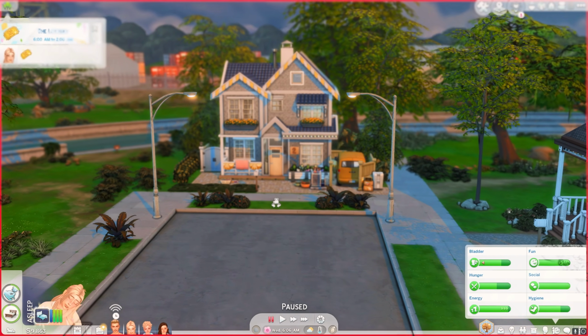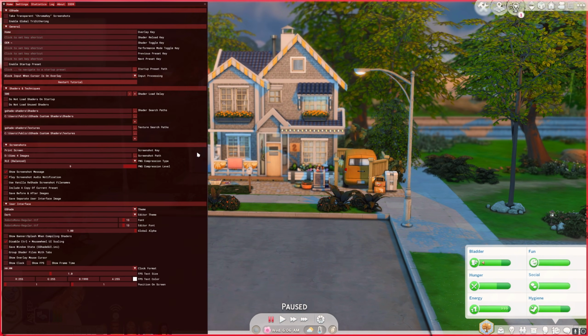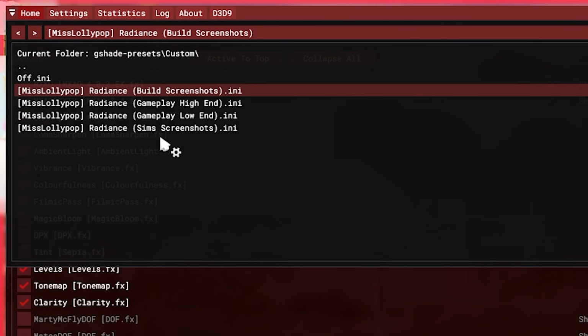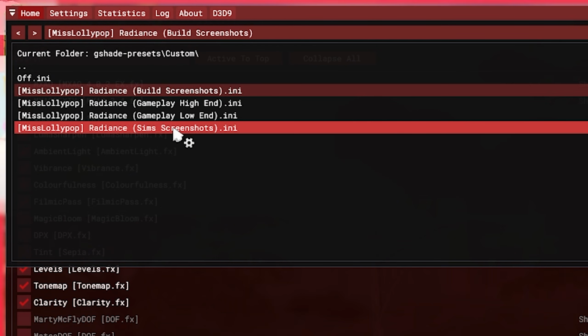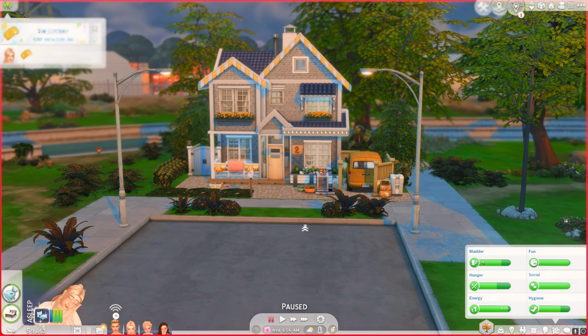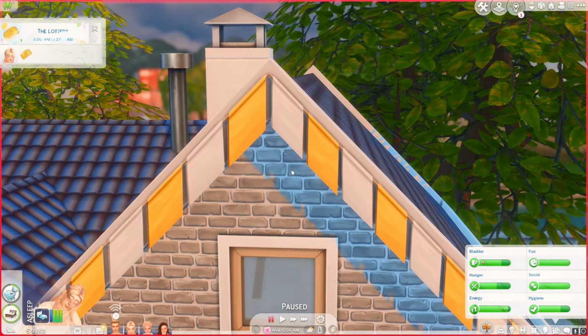All right, so to turn the build preset off, we just go back into the home section and click here, and now we are going to turn on the Sims screenshot option. So select that one. Now this preset is made to actually take screenshots of Sims.